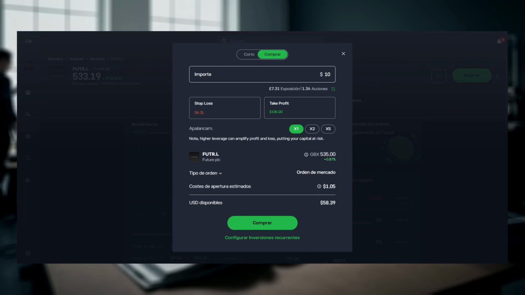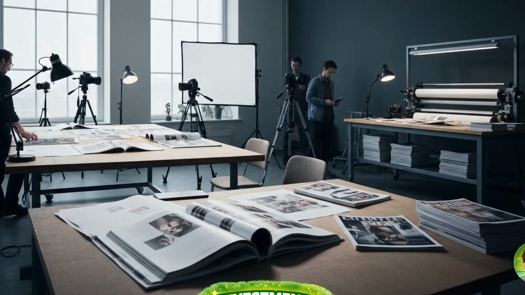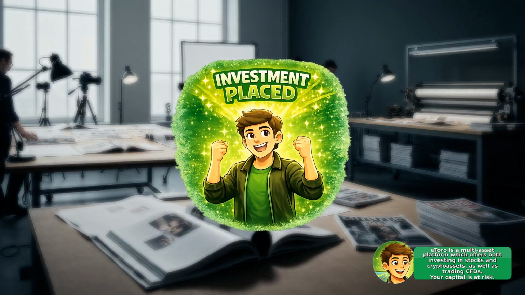If you don't have enough funds, the platform will prompt you to add money before final confirmation. Your new position will appear in your portfolio once the order fills.